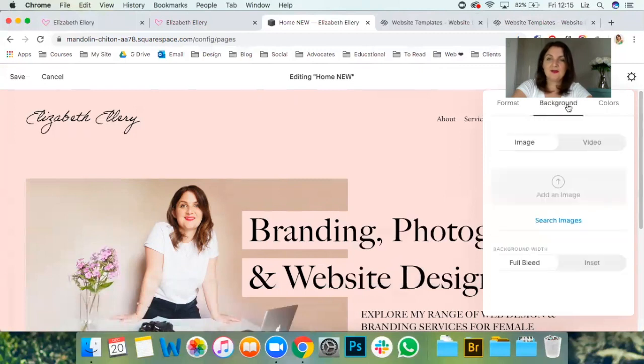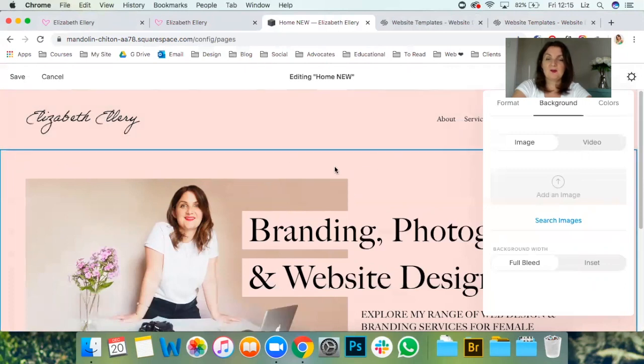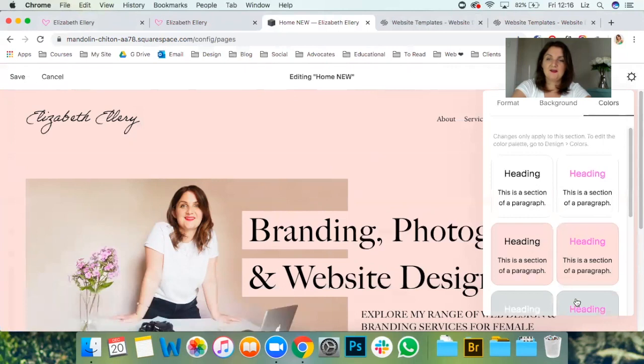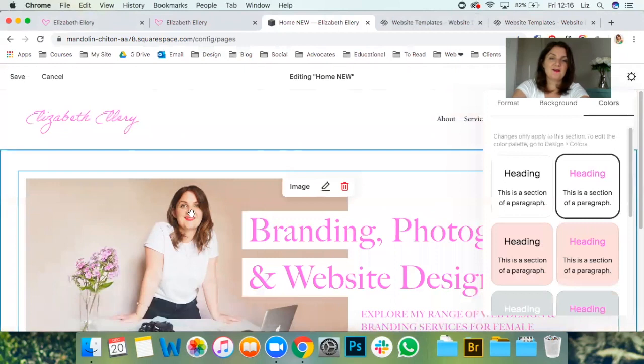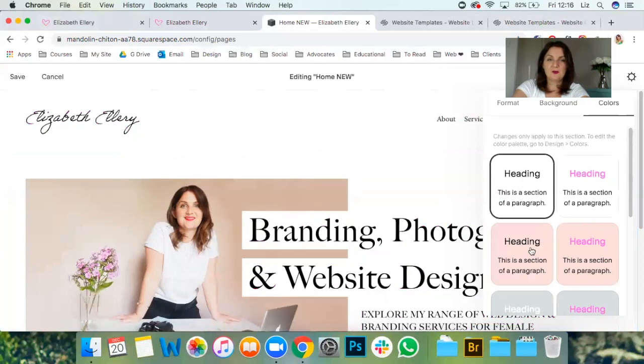Now, background is where you can add an image, which will be the banner, as before you would have hit the cog button or the banner section on the index pages. And now you can just do it in the background, and you can have it full bleed or inset. And then colors, this is where the magic happens. So I could make that white and it will have a pink setting. Also, you need to go into the design style because sometimes it adds an overlay. You can notice that my image has got a bit of a transparent film on top of it.